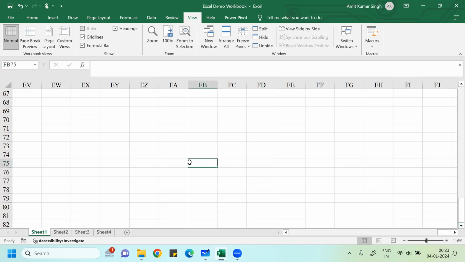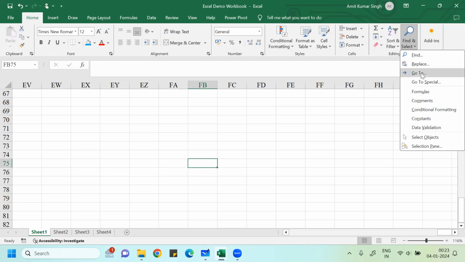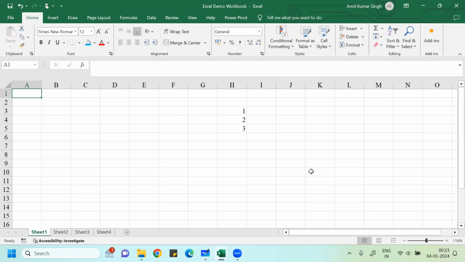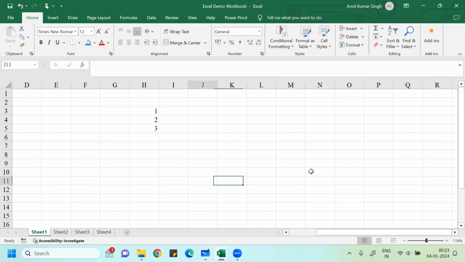Generally, imagine I want to come to cell A1. What I can do is write A1 in the name bar, or I can go to Home, then Find and Select, then Go To, and write A1. Or I can press Ctrl+Home, and I'll reach the first cell, A1. If you want to move, you can use the up arrow, right arrow, and down arrow keys to move from one cell to another.